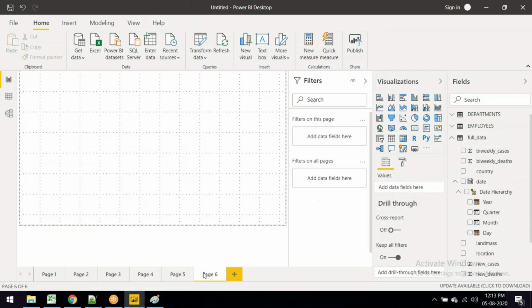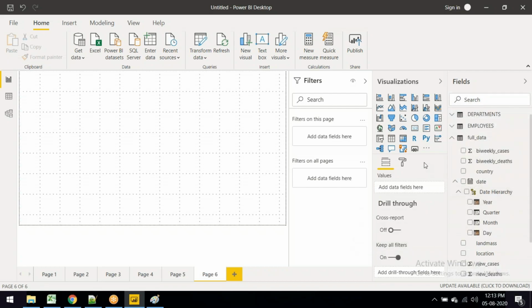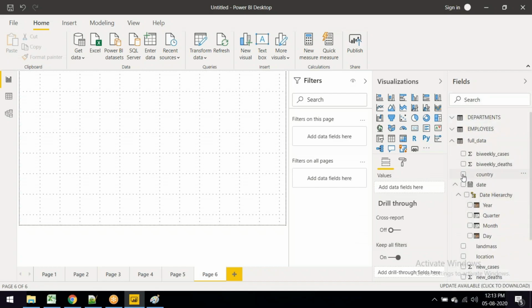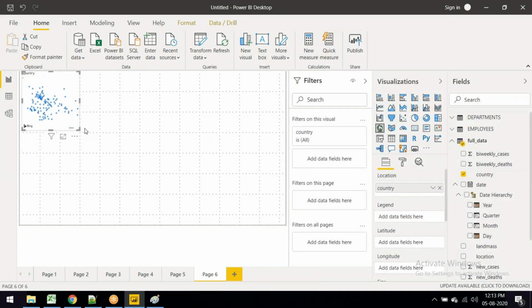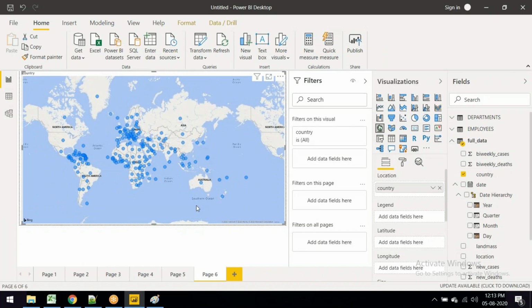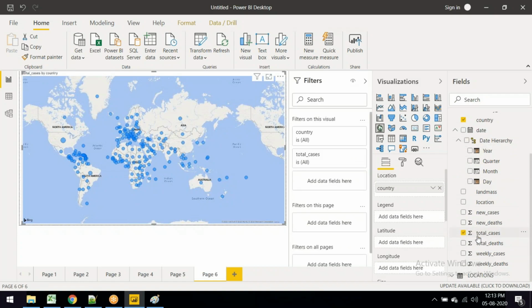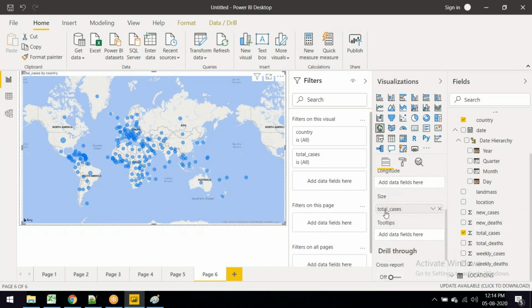So now I have to create one more chart. I want to analyze the country-wise total cases. How will you find it? You choose country from here. Whenever I select the country, it goes to the map only, right? I'm choosing the country-wise total cases. Then I choose total cases. It goes to this country, and see here, the size is based on the total cases.